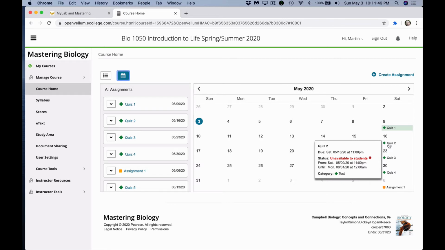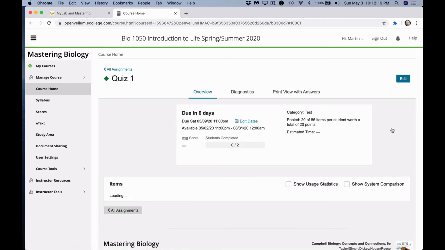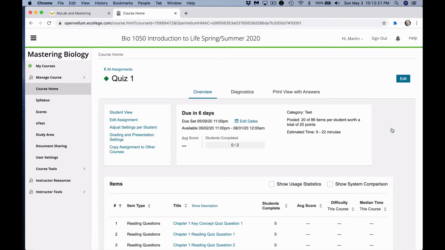All right, so you can see quiz 2, even though I've created it, even though I've put it in the calendar, it's unavailable to students until 1 week before it's due. It's due May 16th at 11 p.m., so it becomes available May 9th at 11 p.m. Quiz 1 is actually already available because it's due Saturday, May 9th. If you click on the quiz, when it becomes available, you can open it as soon as it's available, as many times as you want. You can open it, you can close it, you can look at a question, you can close it. But you only get 2 attempts at each question.